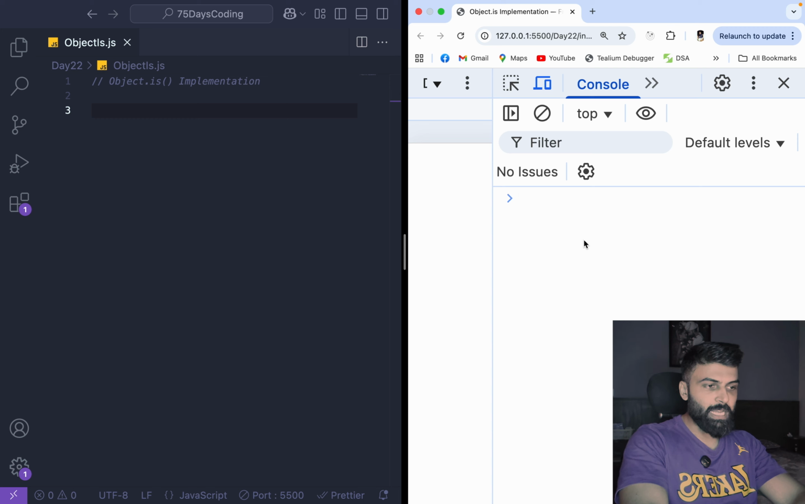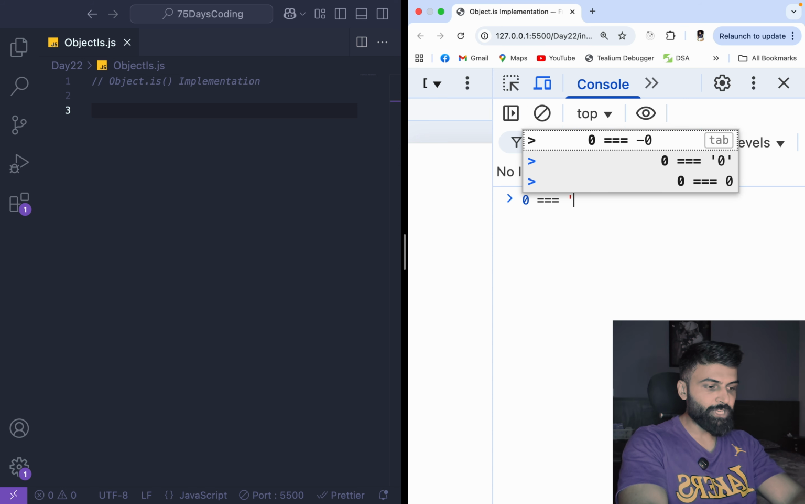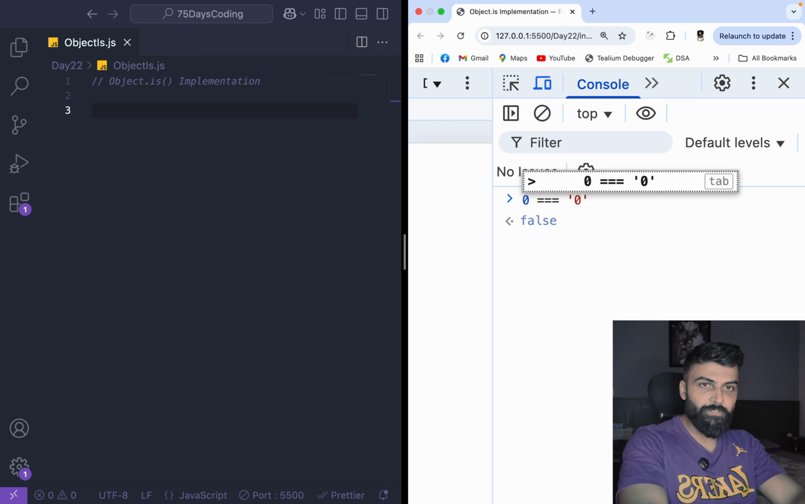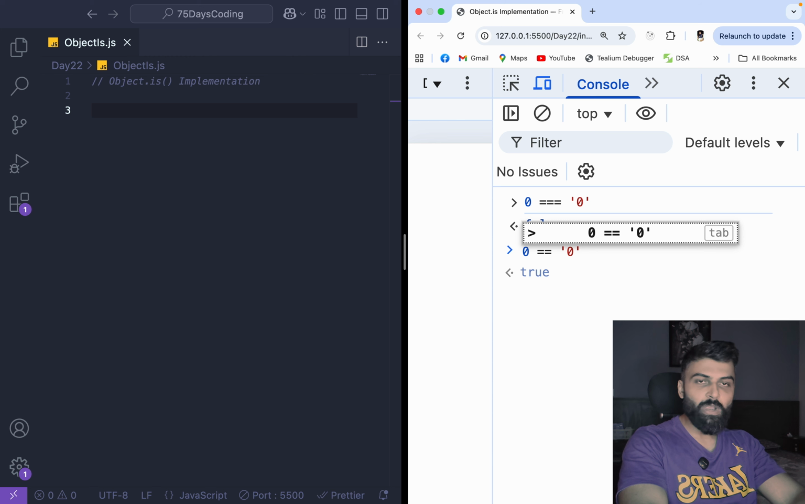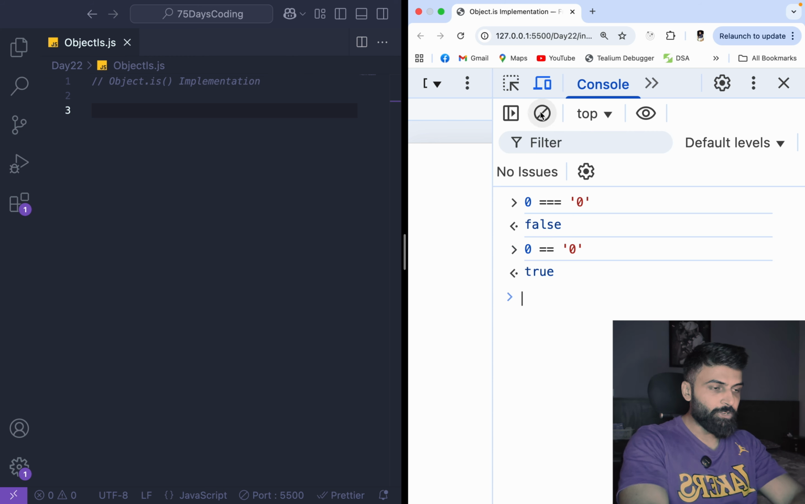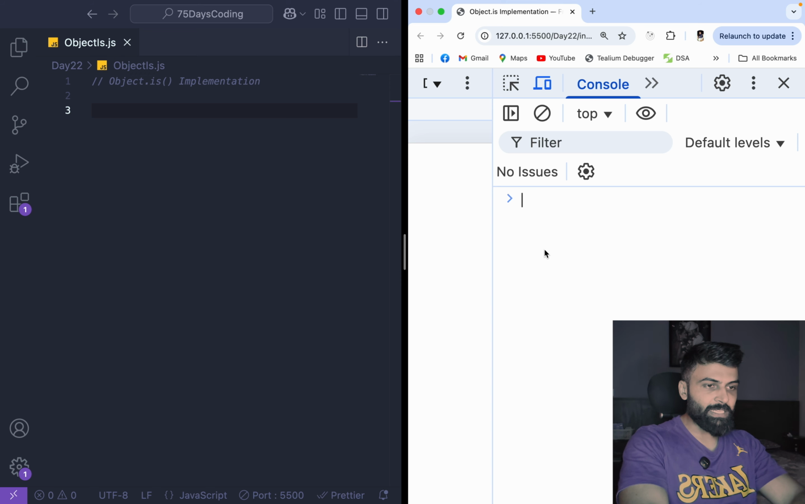Normally, let's say if I compare two values with the strict equality operator, it does not allow coercion for the values. If I compare 0 with a string 0, it is not allowing the coercion and it is returning the false value. But if I use the loose equality operator here, it will allow the string to get converted to a number and then it is returning the true value. So we need to discuss how the Object.is method works.